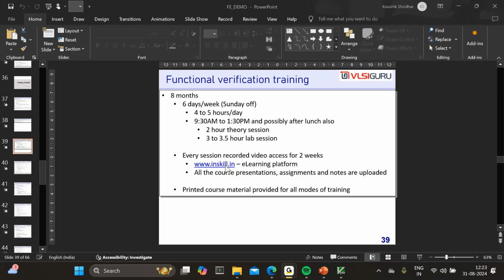Printed course materials are provided for all modes of training. It might be a full week or a weekend, printed materials will be there, no additional cost. Everything is already included in your fees. There is no additional cost for the printed materials and all. It will be given.